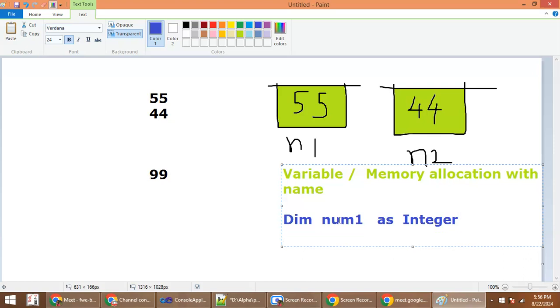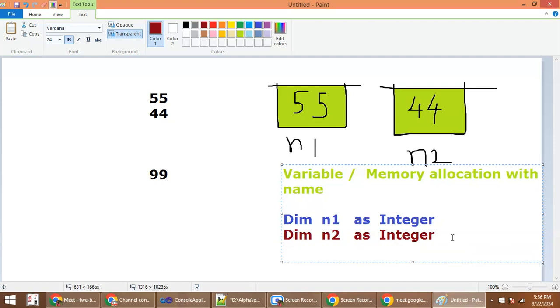Then the second number, I just named it n1, not num1. Likewise, dim n2 as integer. This is my second variable. So I have allocated two variables of the same data type, integer. I just allocate the memory space and name it n1 and n2. Likewise, if you want to store the result, you can create another variable also as integer.